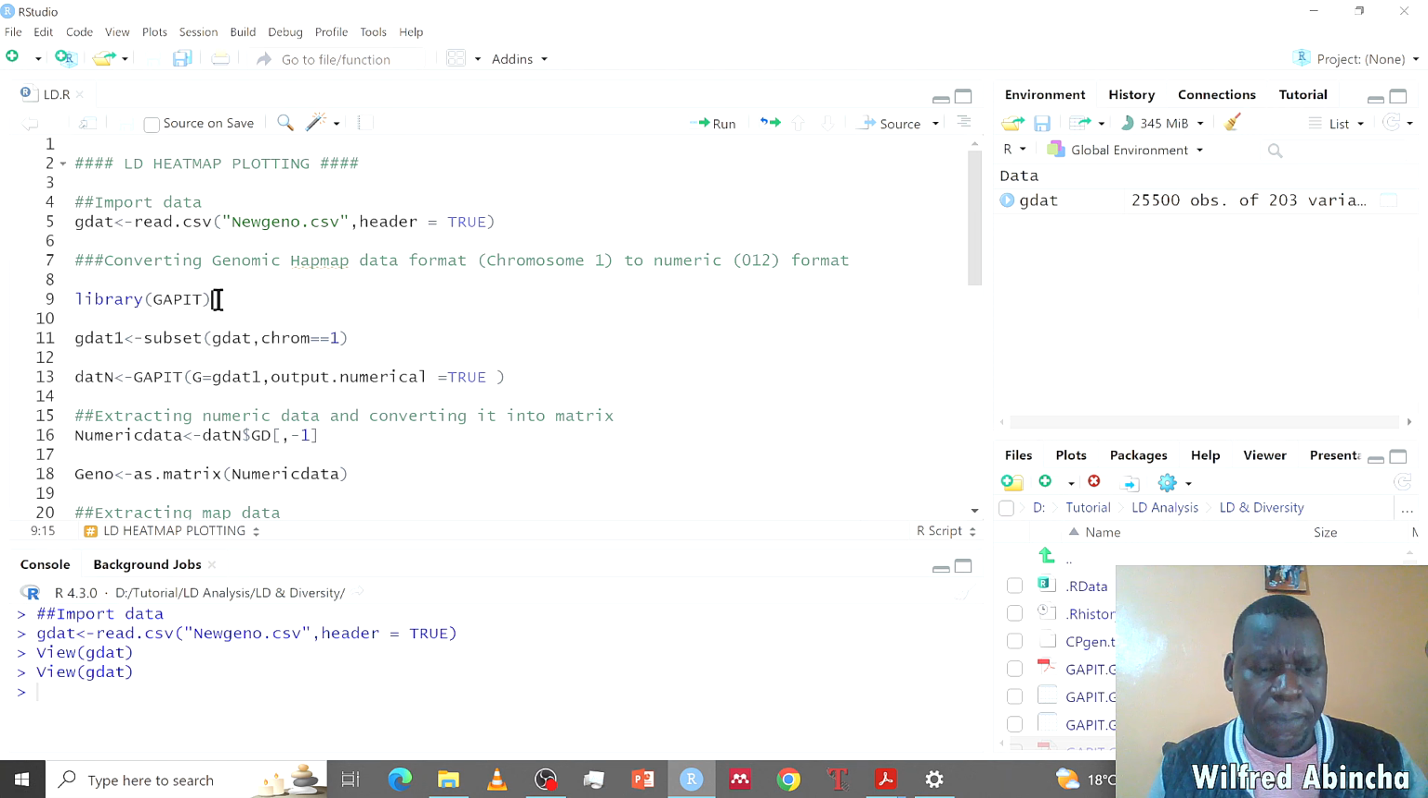I use GAPIT to do that. We have so many packages you can use. You can use SNPRelate and others, but I like to use GAPIT because it gives me map data and also gives the numeric data. So we need to subset our data and get only chromosome 1 because we got hits in chromosome 1. So we have subset this data, extracted only chromosome 1, and named it G.1.